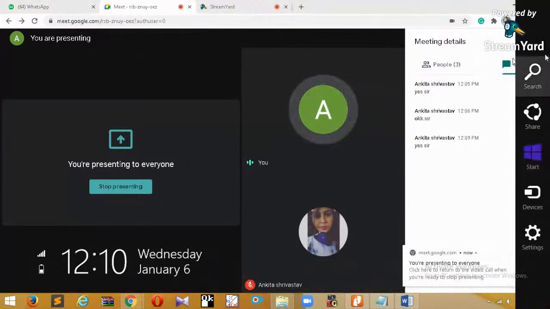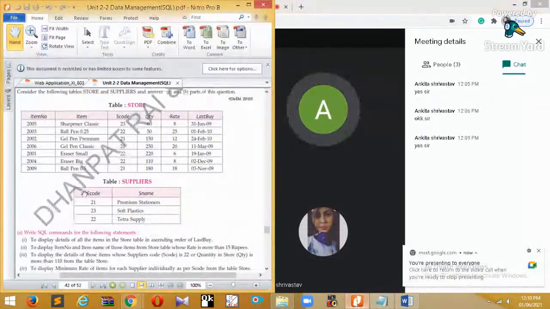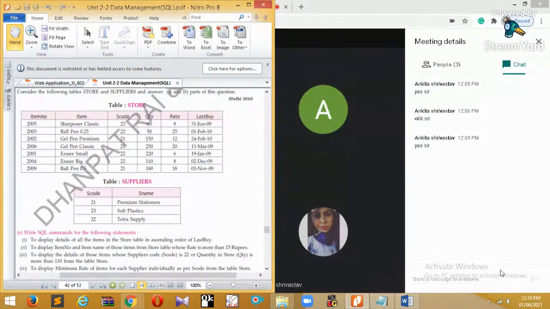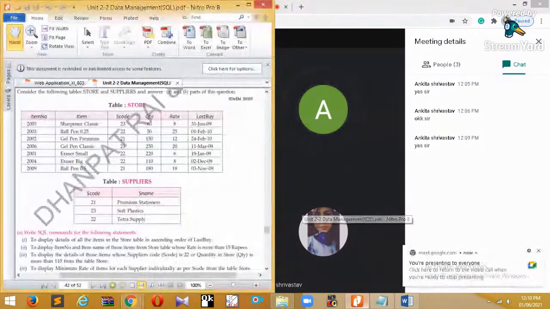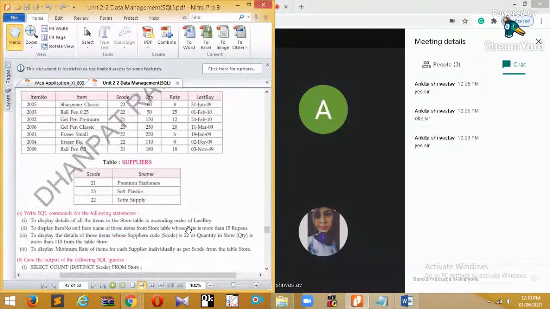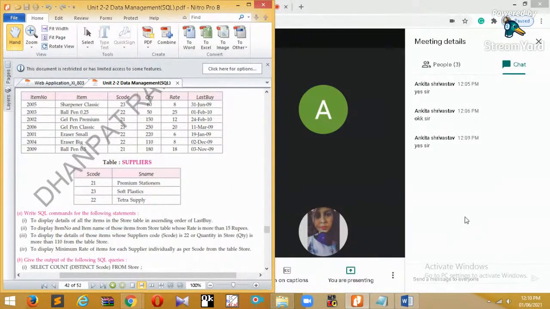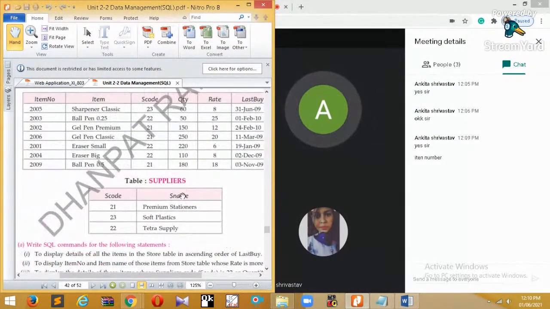Ankita, can you hear me? Try to answer the question that I have asked: tell me the primary key which can be used for this store table as well as the supplier table. Quickly, either type your answer or tell your answer. Speak up. Item number, yeah, that's right. Okay, try to tell the answer quite promptly. If any wrong answer comes, I will rectify it. No issue.